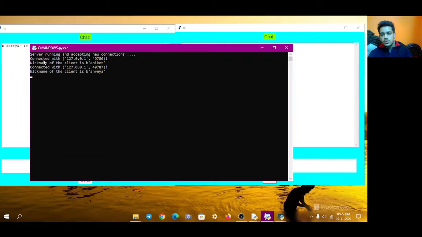Also you can see that our server part is showing connected with 127.0.0.1. This is our host number or IP address and 49786 is our port number. Nickname of the client is Aniket, that is me, and connected with one more client. This is also an IP address as we are connected on the same server. And the nickname is Shreya. So I'll show you how it's working.